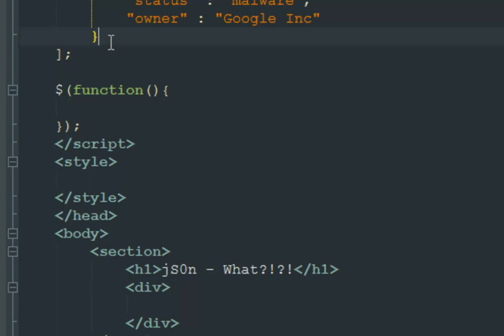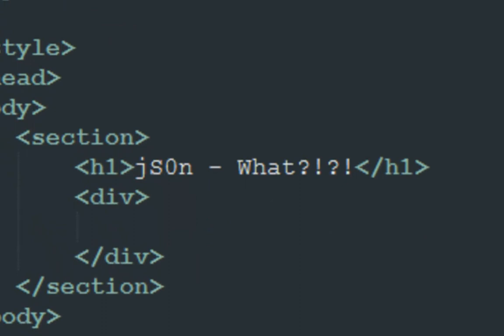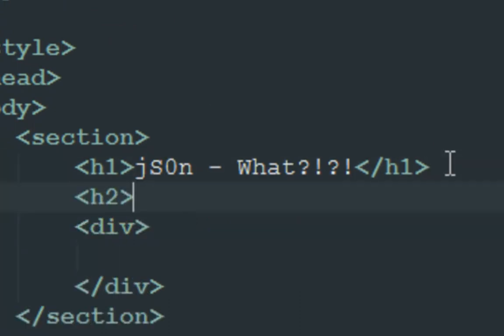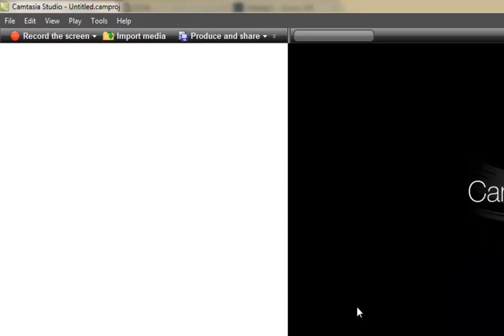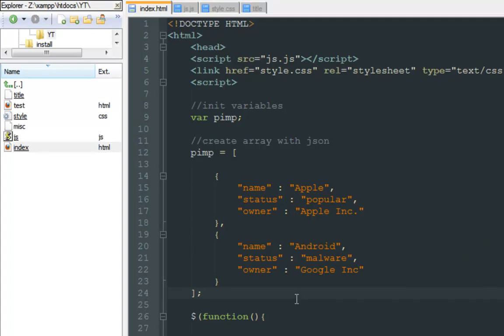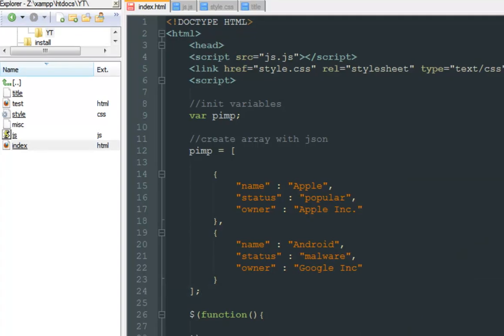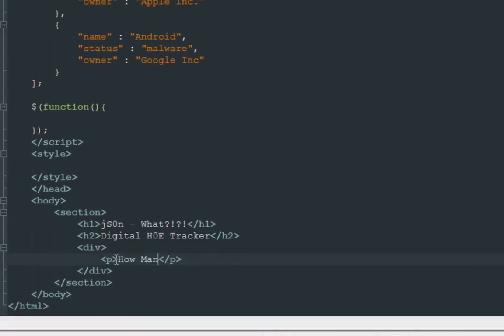Now what we're going to do in this application is show you how to manage the holes. So now JSON what? Now let's call this application pimp tracker. Pimp hole. Digital hole tracker. Okay, now for digital hole tracker, we want to know how many holes this pimp has. So let's ask a question. How many holes do you have?